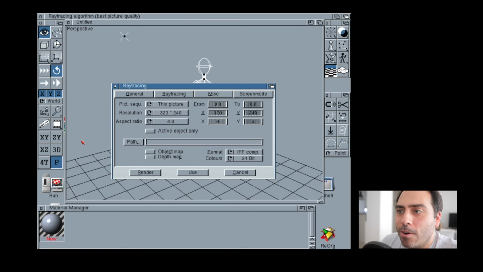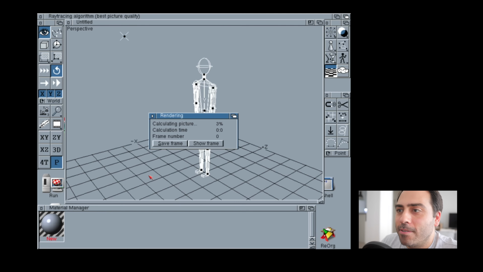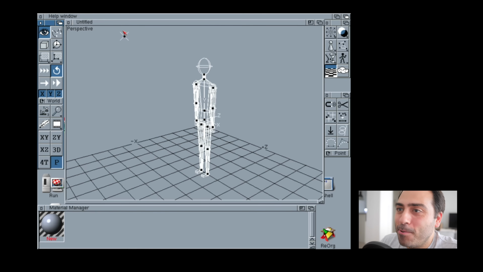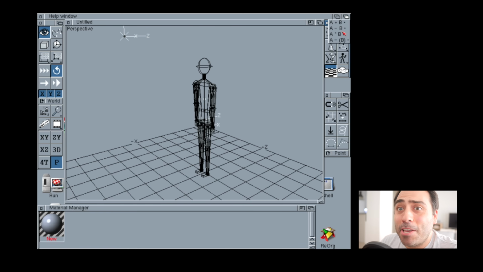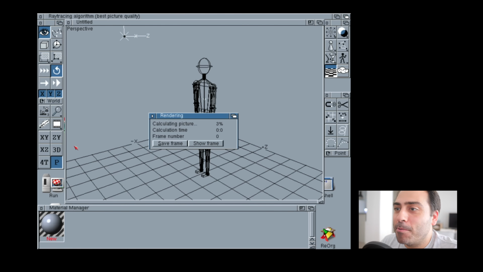Ray tracing, of course. Render. Show frame, let's see. Oh, what? Okay. This is not what I want. Okay, so it has to do with the light. The light... where do I adjust the light? I don't know. I guess this will have to do.